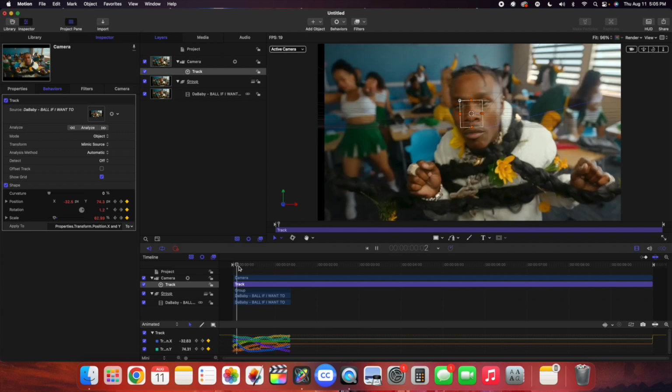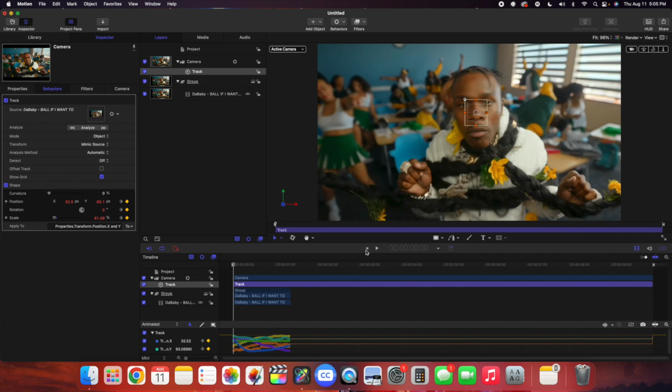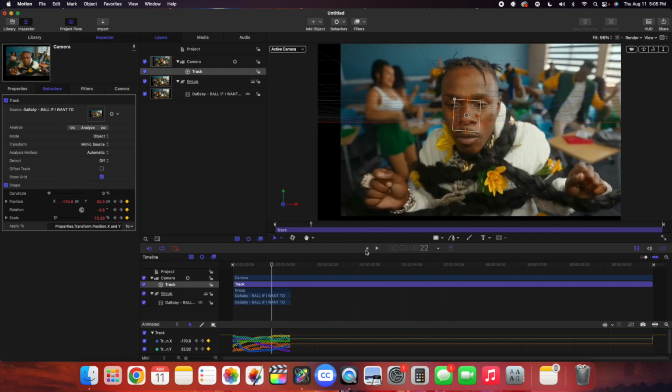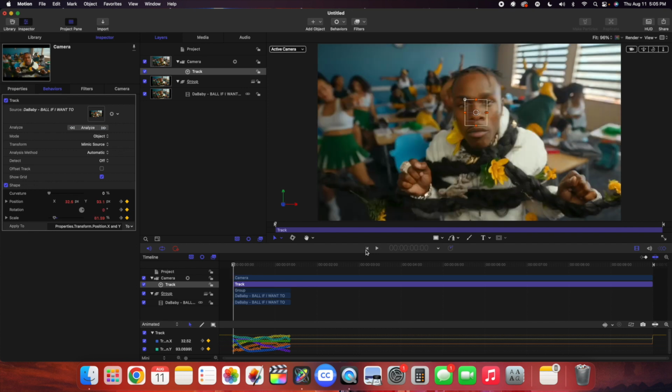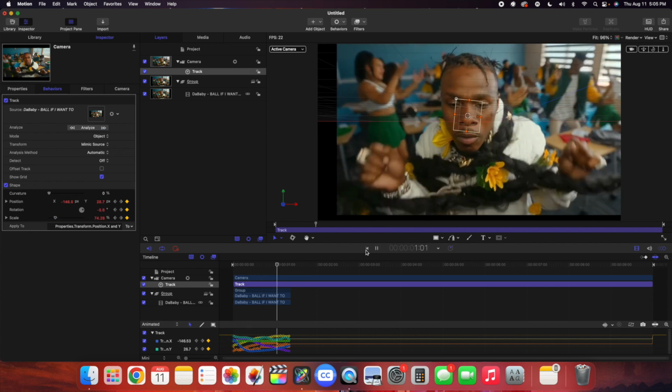So let's go ahead and play, and as you can see now it's tracked onto his nose. Very simple. Literally took like, I don't know, 15 seconds. Really quick, really easy. You don't have to do any kind of hack or install any kind of plugin. You can just do this all natively in Apple Motion.